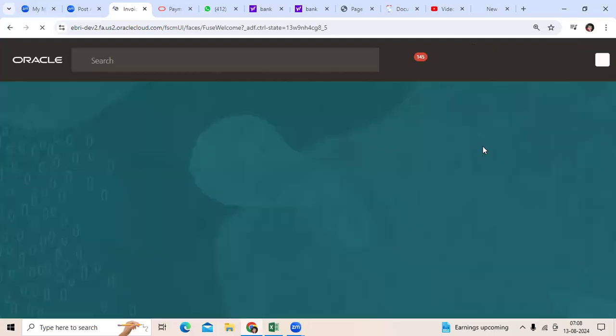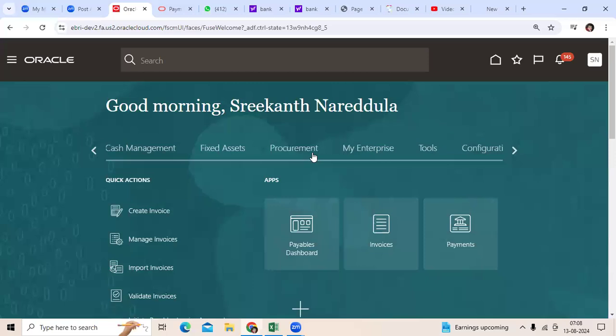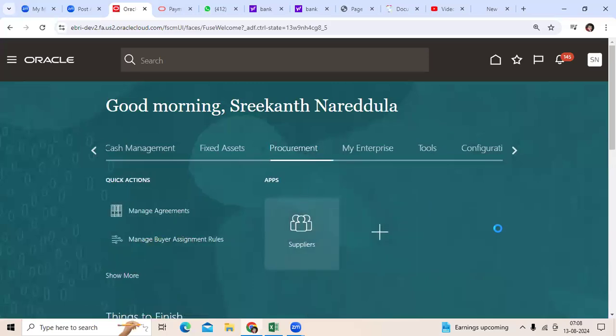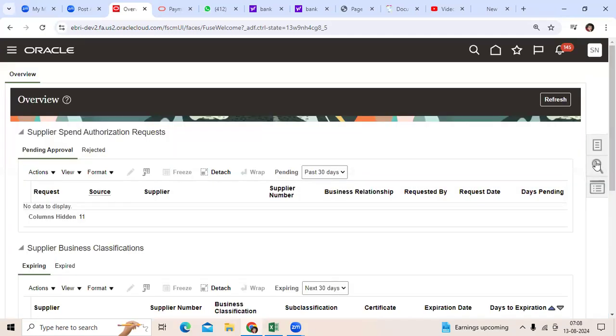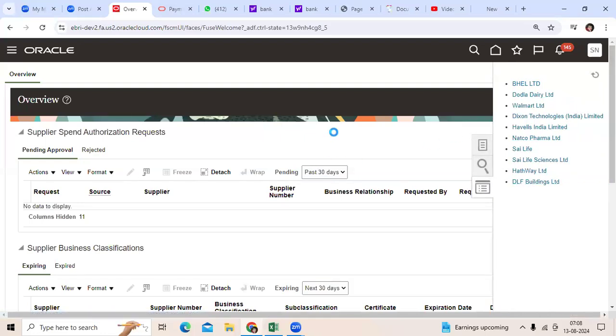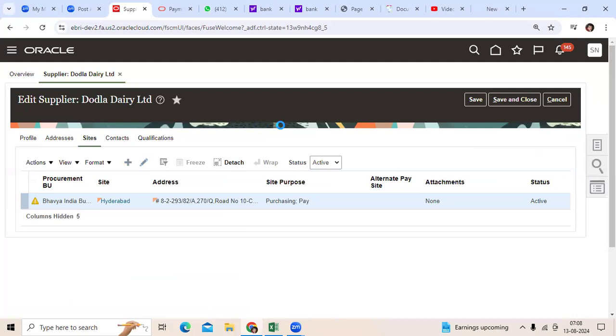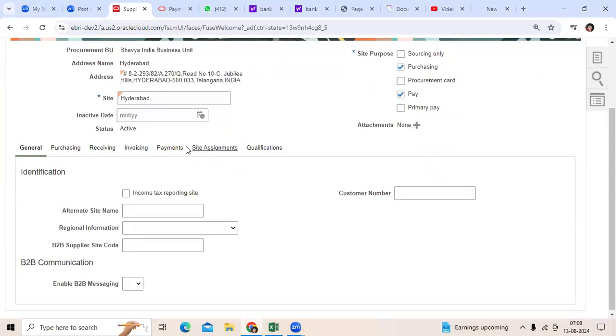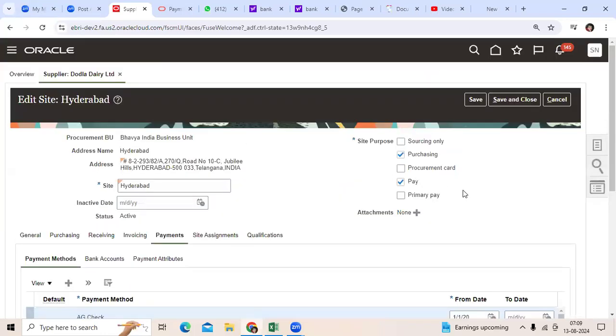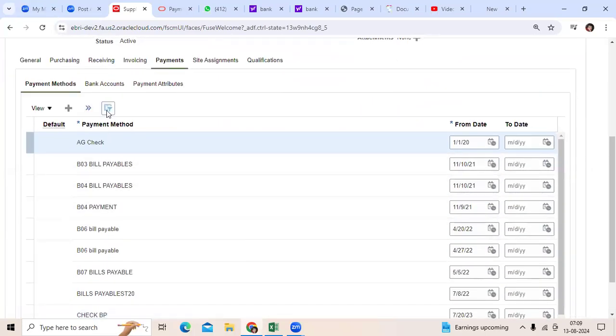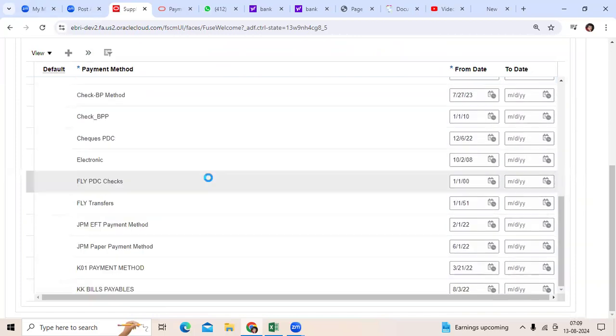Go to home page, go to procurement, go to supplier. Dodla Dairy Limited. Go to site. Go to edit option. Go to payment. Here I did not select any payment method. I just kept it as it is.